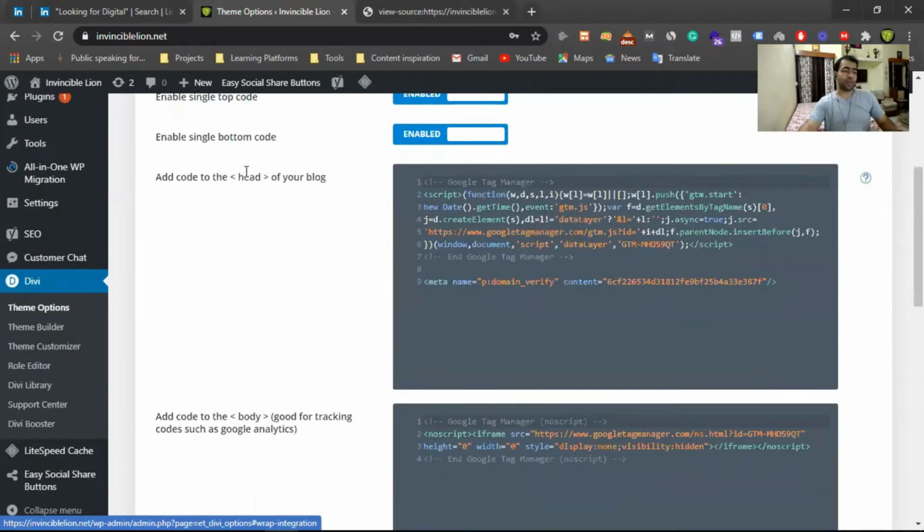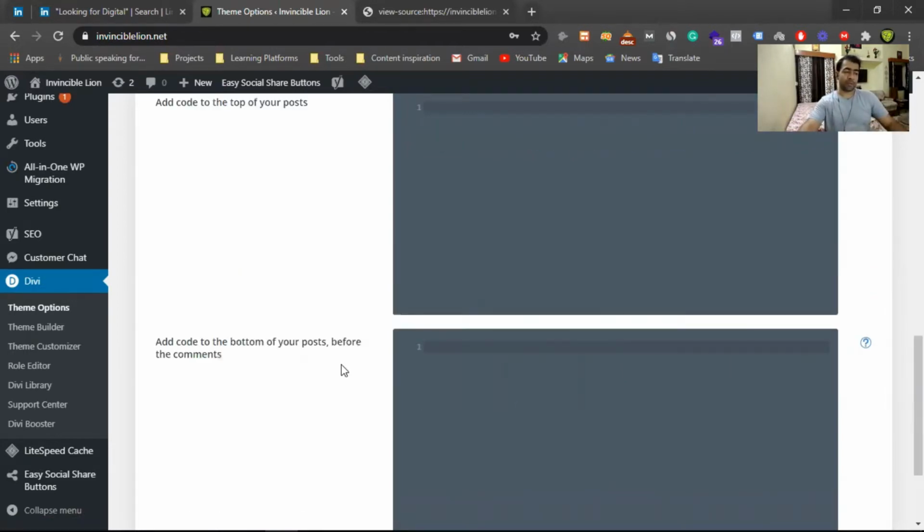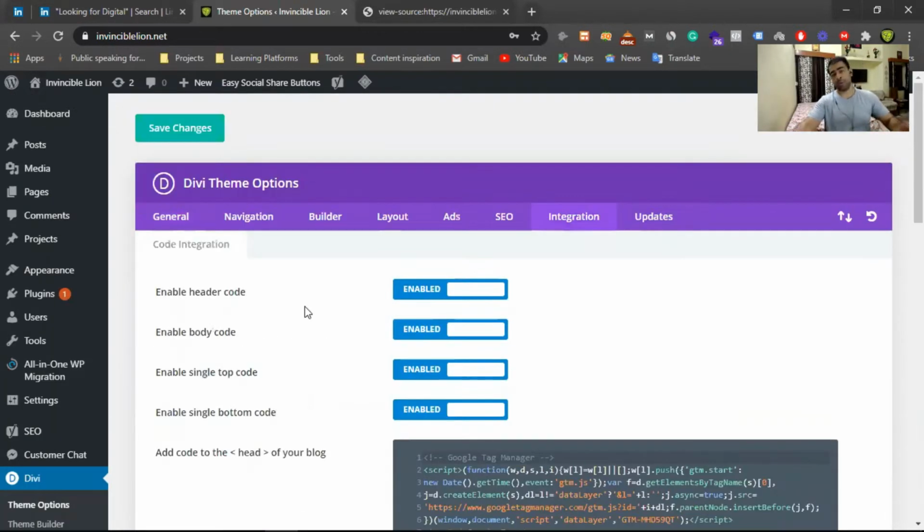So this code will be there in head, and one more code is there, which is in body. So you will get both the codes when you are applying to Tag Manager, and you can put this in your head and body. And then in Tag Manager, you can manage each and every code that you want, each and every script that you want.